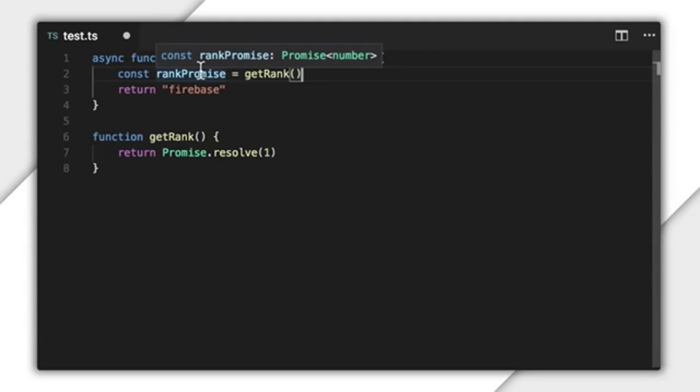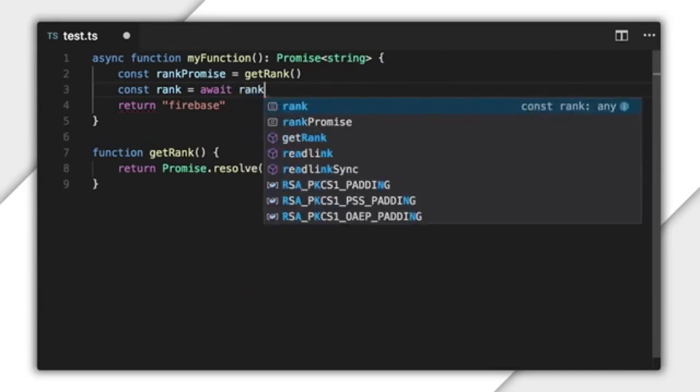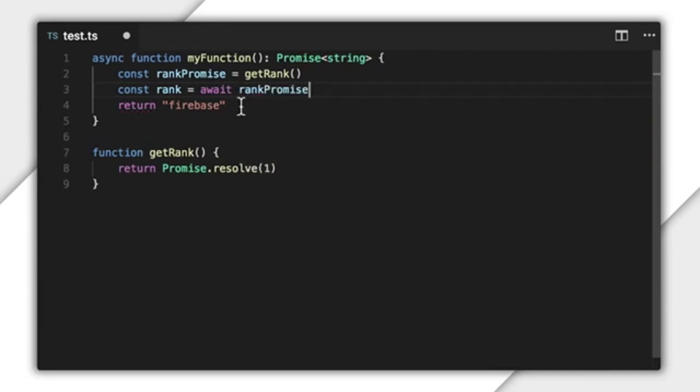And if I want to get a hold of the value fulfilled by the promise, all I have to do is use await before that promise, then assign another const to the value it returns. Now VS Code is showing us here that rank is a number, which is automatically unwrapped from the promise. Then I can work with that number without having to call then on the promise like I would without async await.